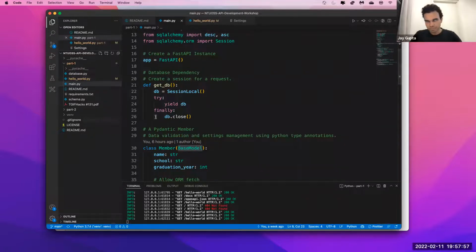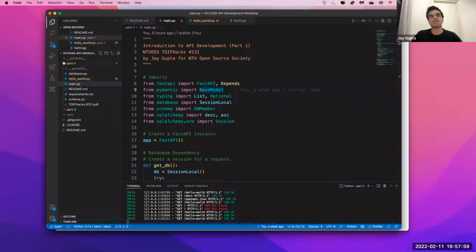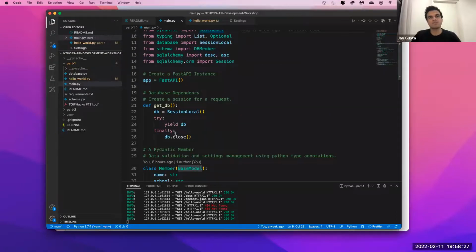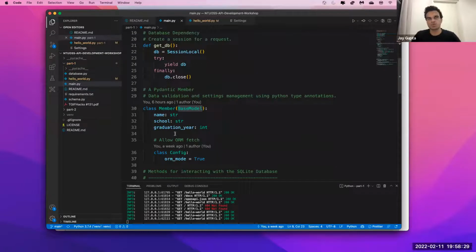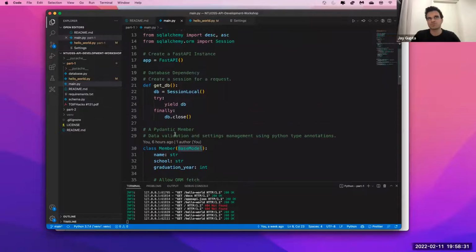So you can go to part 1 and open this code, and there are basically 3 files. With these 3 files, we are able to create the NTU OSS API. What we are trying to do is create a database. We are using SQLite, which is an inbuilt in-memory Python database. In this database, we will store the NTU OSS member list. And with the API, we will manipulate the database in the ways we want. So we will add a member or delete a member and so on and so forth.